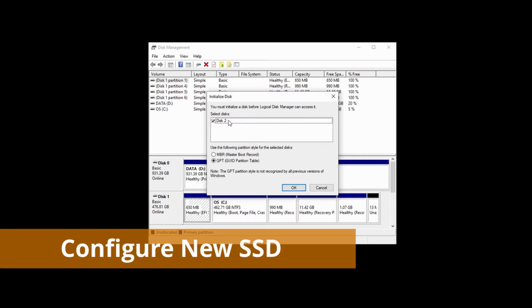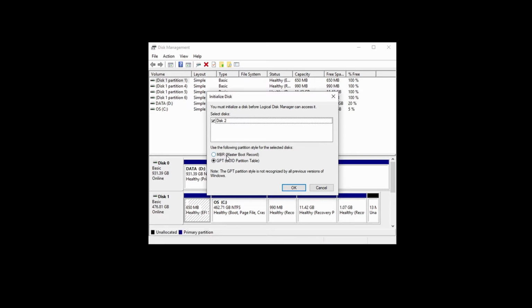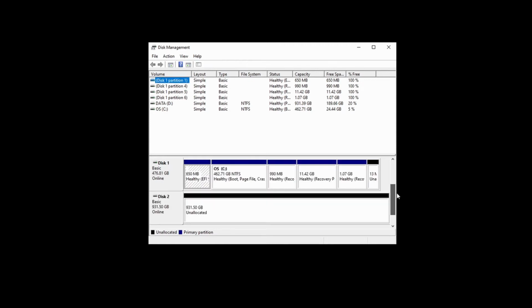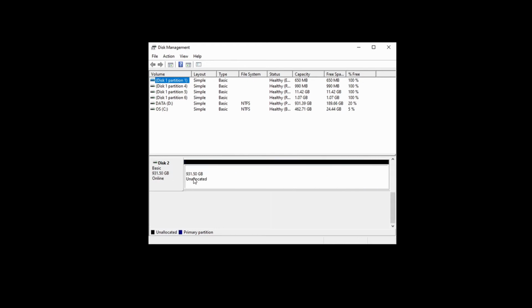This is disk 2, and we have two options here, either to choose MBR, which is the old format for partitioning the disk, and the new one, GPT. If you're not sure which one you should choose, I'll put a link in the description of this video. I'm going to go ahead with the GPT. So now I have my new disk initialized, and as you can see, we have disk 2, which is 1 terabyte, almost 1 terabyte, unallocated, and it is online.